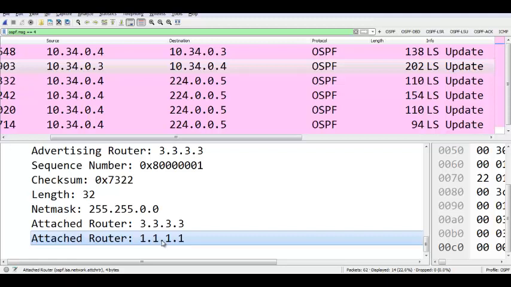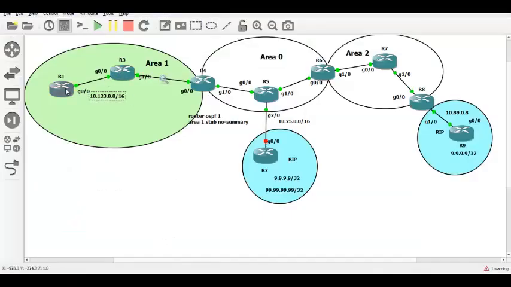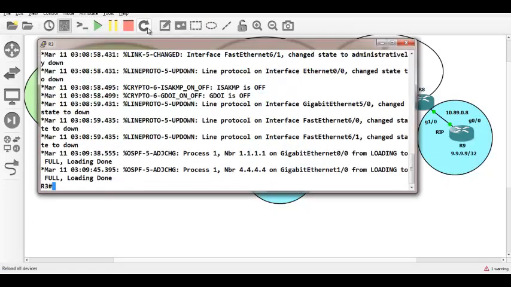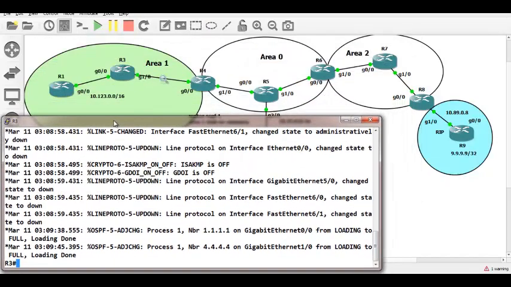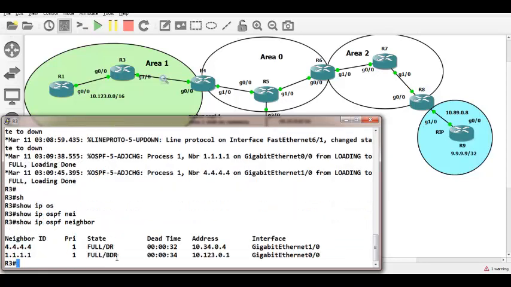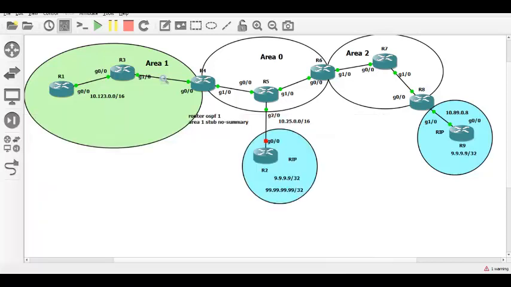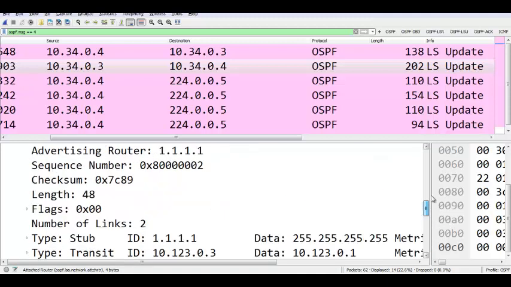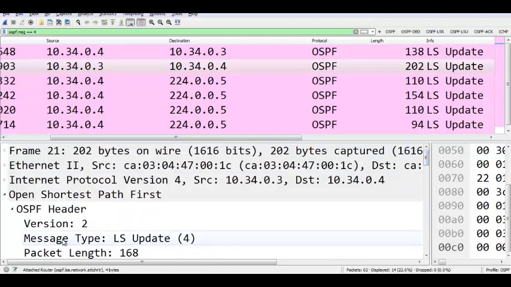Sorry, it's the backup designated router. So these two are actually the designated routers. Router 3 is a DR, router 1 is a BDR. You can see that when you go to router 3 and type show ip ospf neighbor. You can see 1.1.1.1 is the BDR. So it pulls that information and shows you. Wireshark can show you all these things.